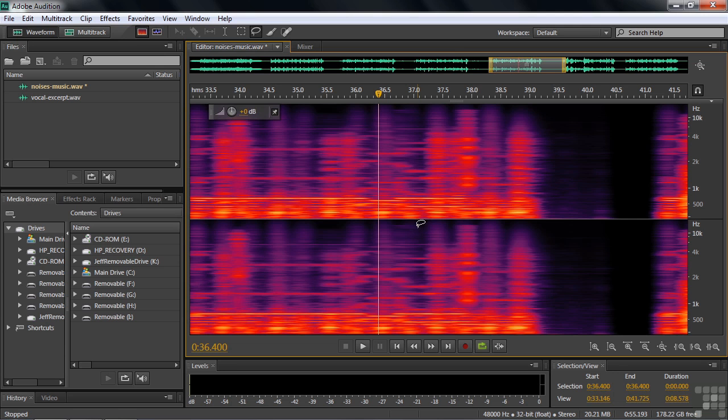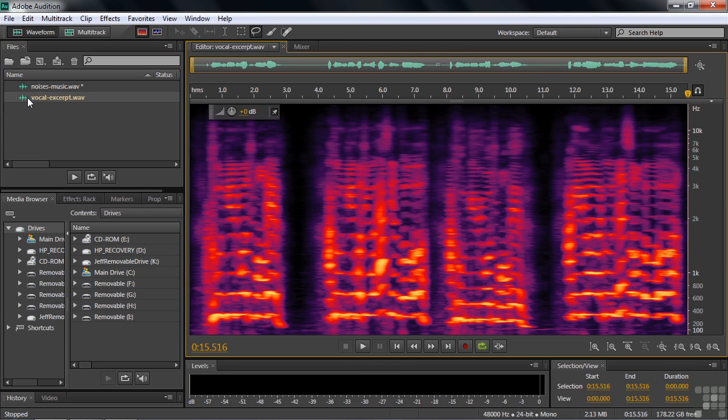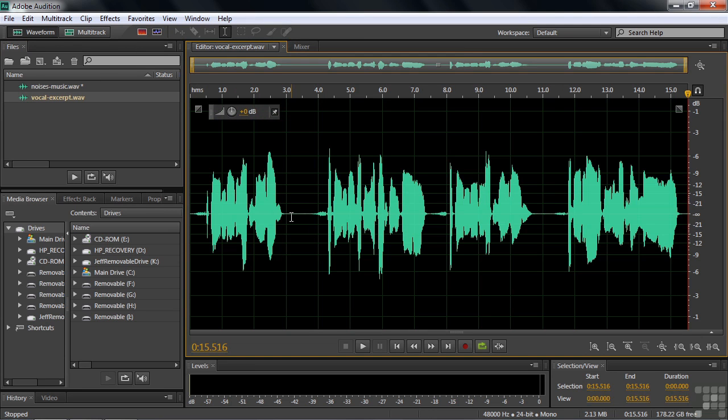Okay, let's talk about making a more complex one. So I'm going to go to the vocal excerpt here. And I want to make a complex favorite. I'll go back to the waveform view. And I want to add some reverb and some vocal enhancement and even a little bit of echo, which is probably one step beyond what I would normally do, but I want you to see how that all works.